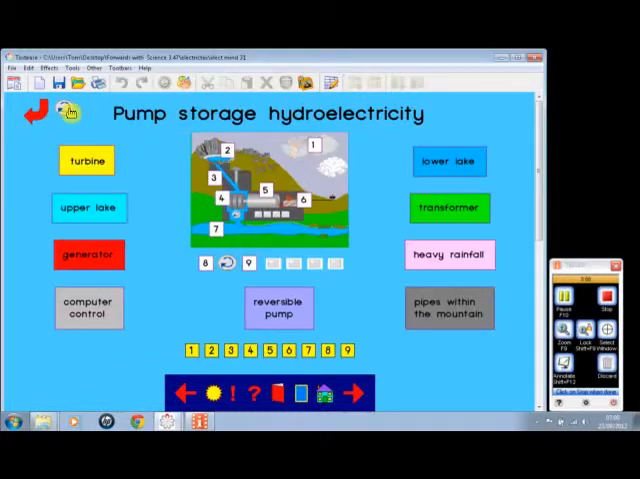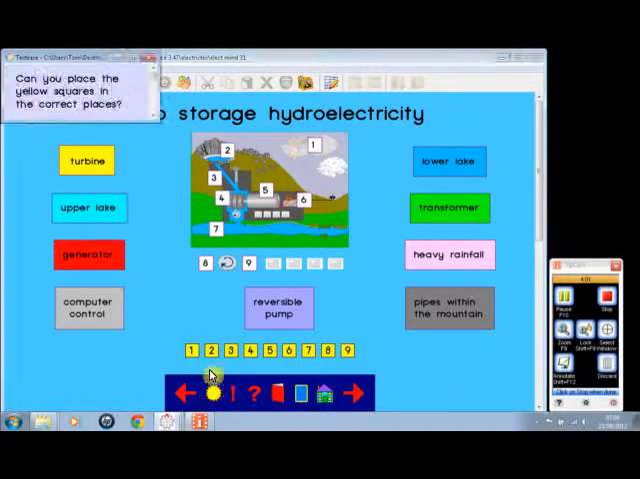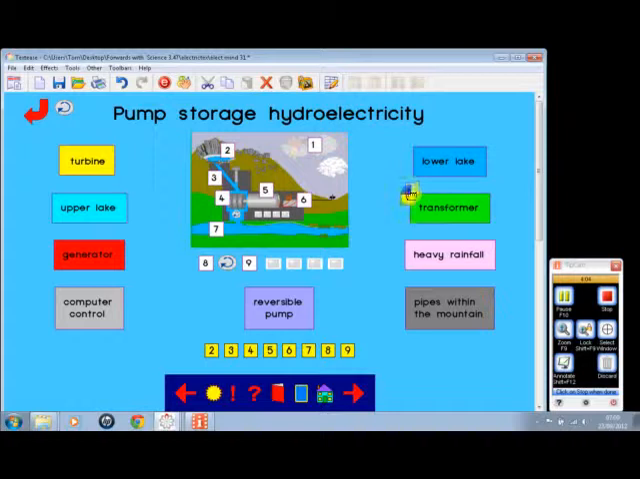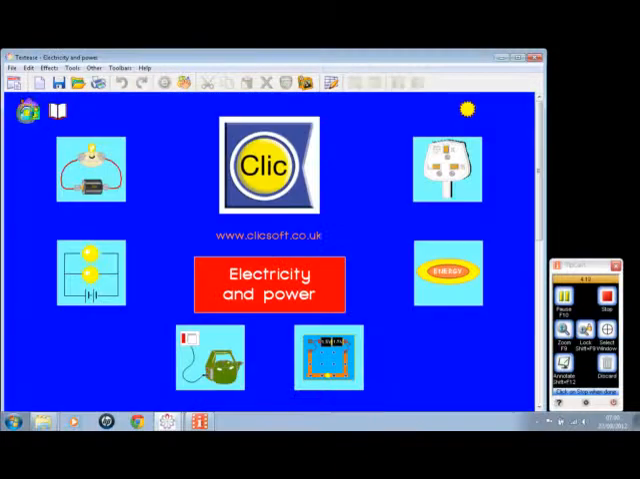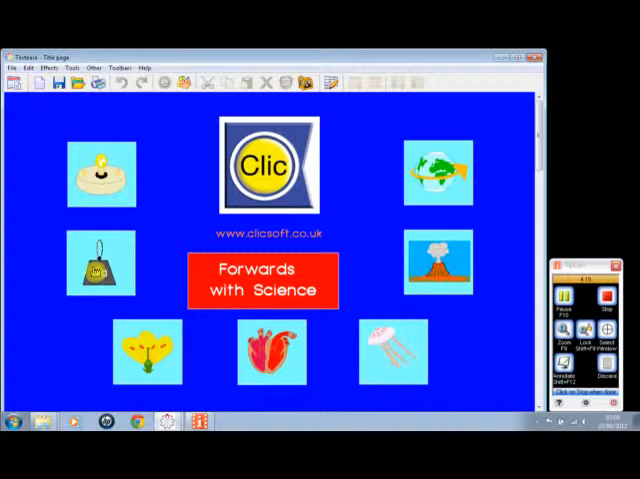And if we go on to here, here is a mind activity again. Once again, what the children have to do there is to put the numbers in the correct places. That's a good place to start. Heavy rainfall with hydroelectricity. And there, another connected activity. If we go out of there, then that's electricity and power. A brief review of that.